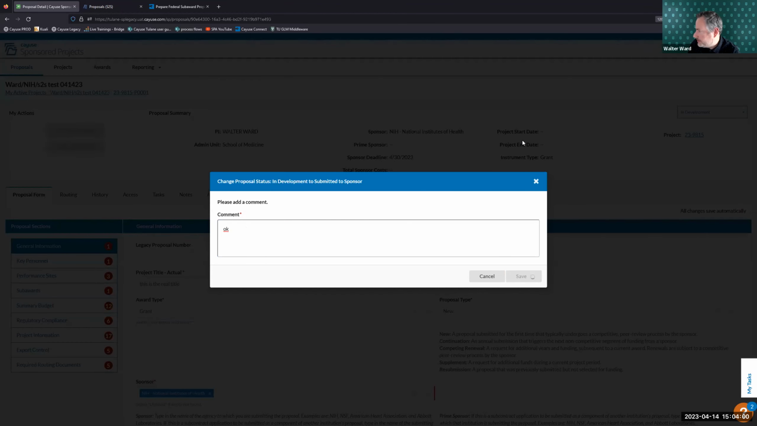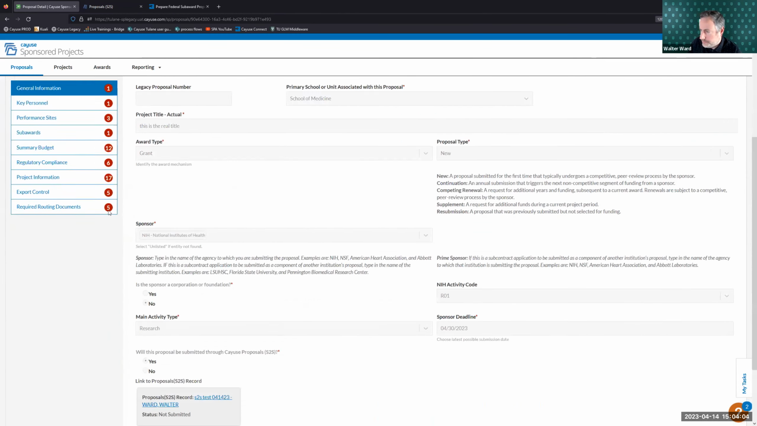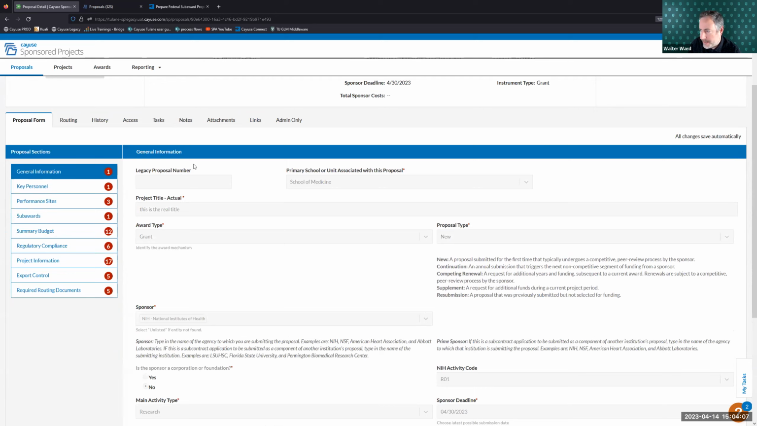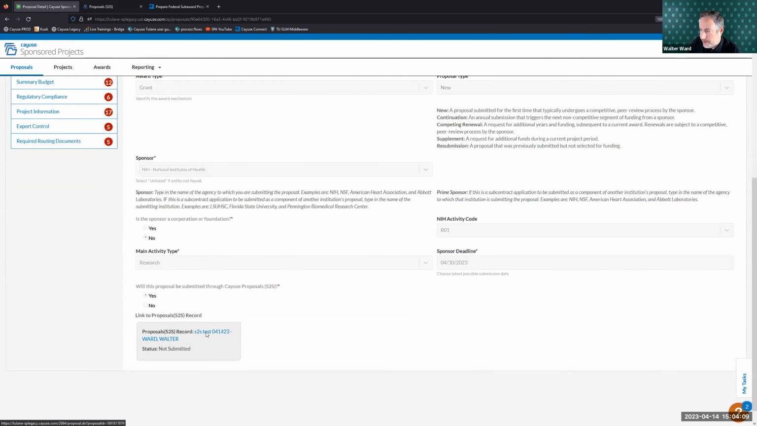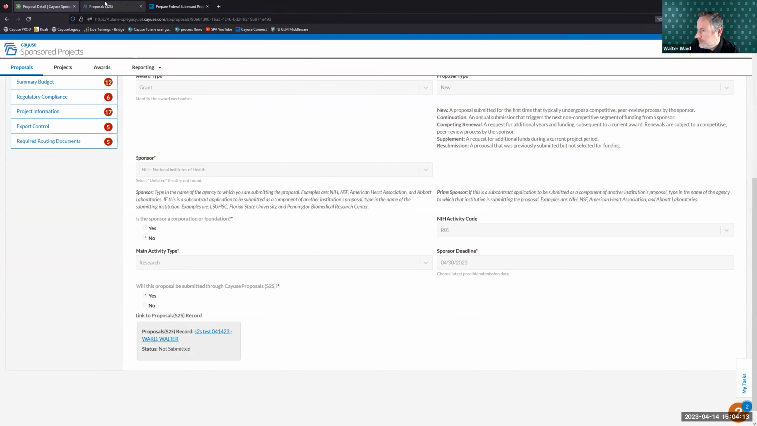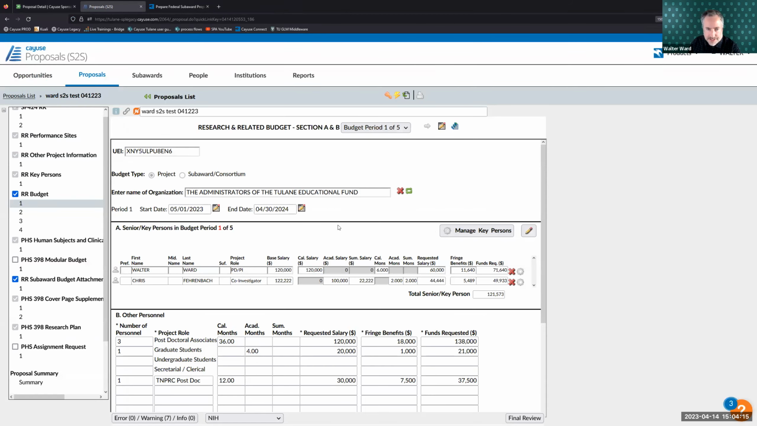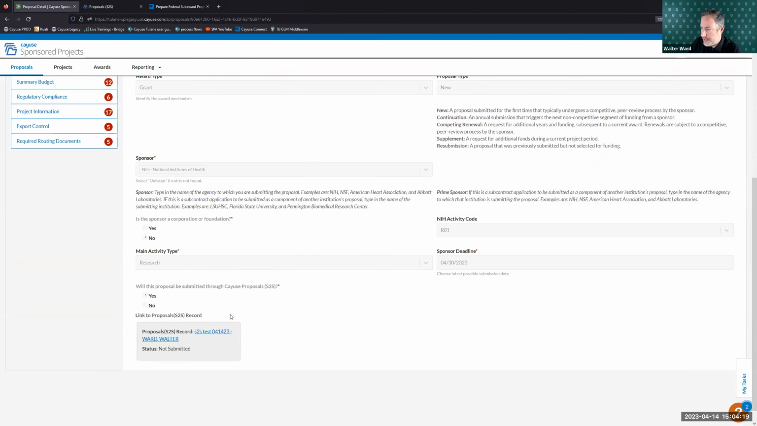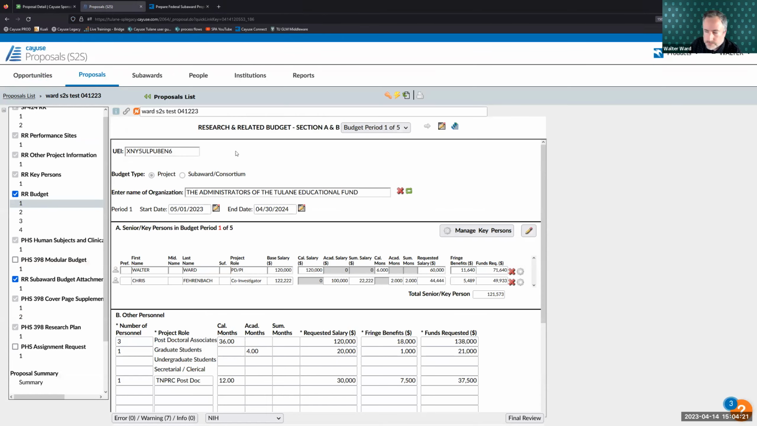I'm just going to manually move it to submitted to sponsor just to show you how that looks. So yeah, it's locked down. I'm not able to make changes, but you can still see that record, even if it's locked down. They've intentionally separated them out. So S2S kind of lives in its own little world, but this link is what connects the two right here.